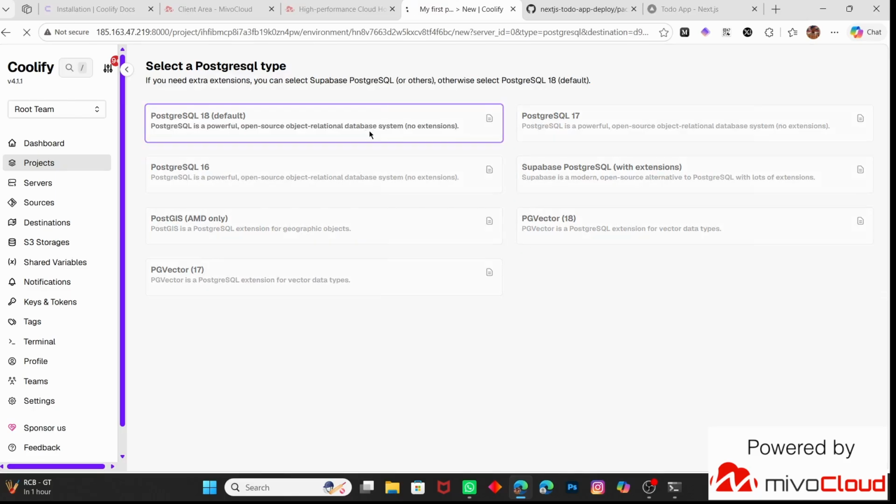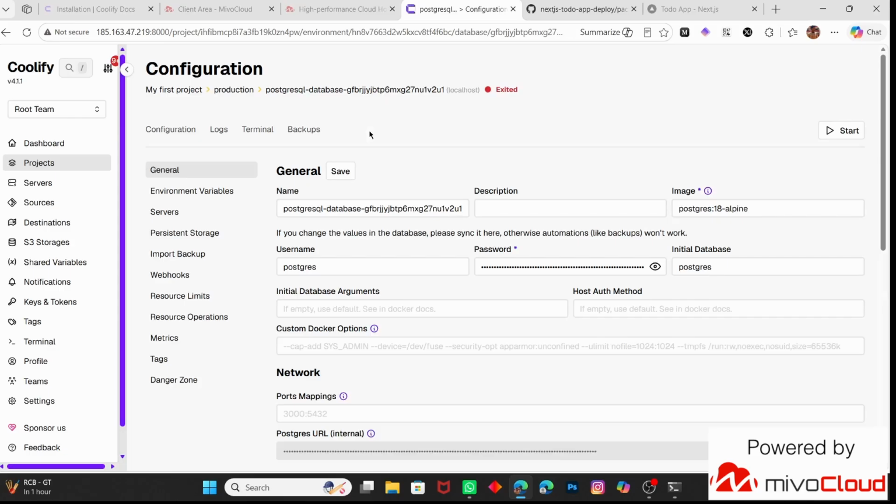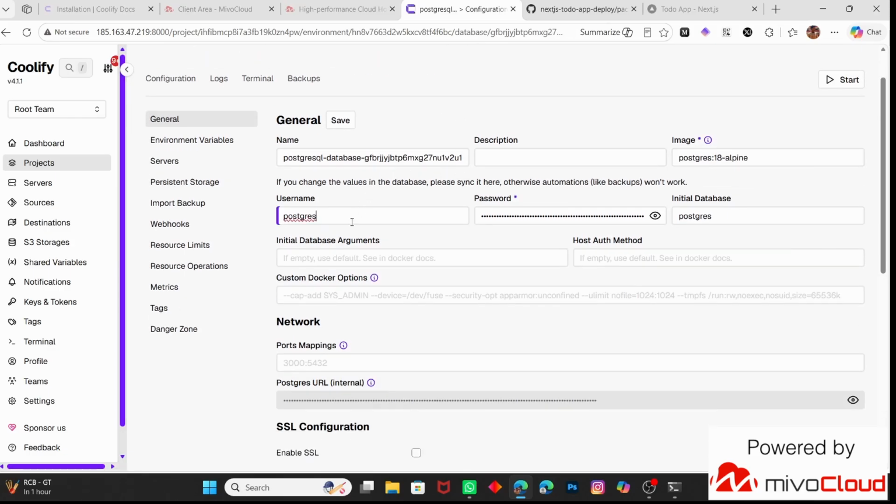Let me select that one. And we can say this is the configuration page. Here you can change the username if you want, and you can also customize the password. So let me say test.123. So this is the password. You can also change the initial database name.